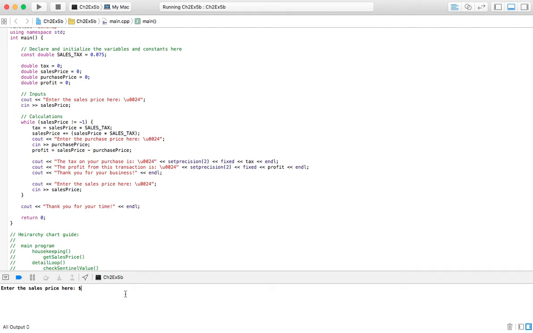So the sales price, let's say it is a dealership. Pricey car. And the purchase price, let's say I got it down to like 52,487.9. So the tax on the purchase is going to be $4,500, and the profit that's made from this transaction is $12,010. And see how I have 2 decimal places here. That's done by this.